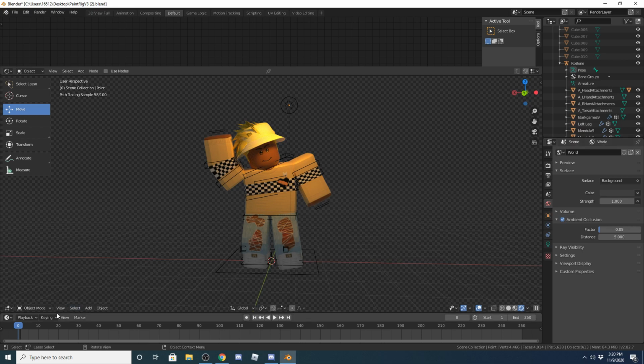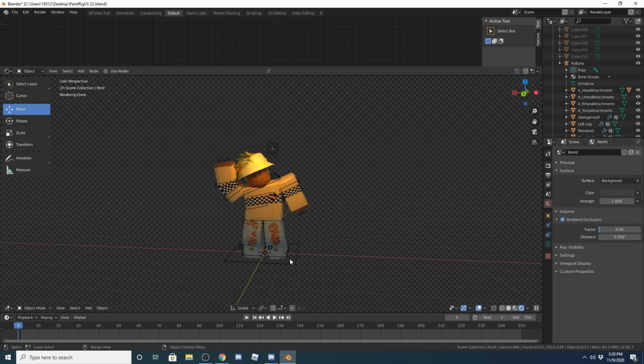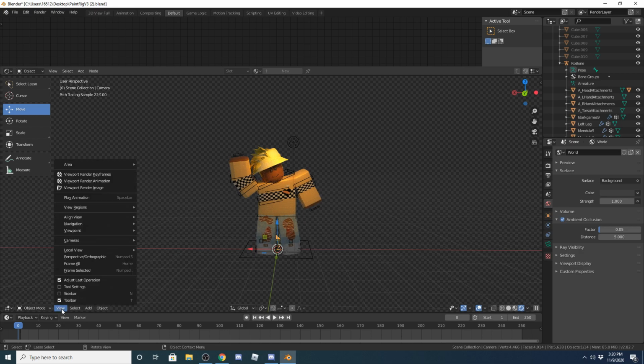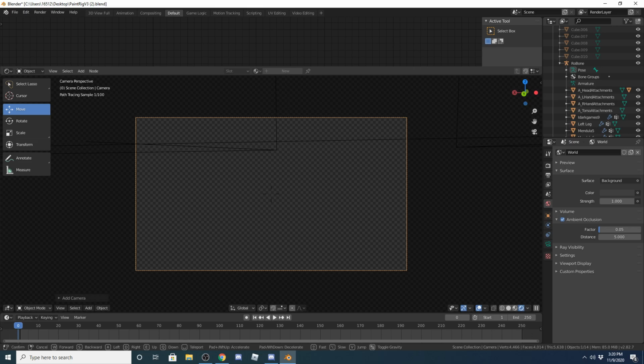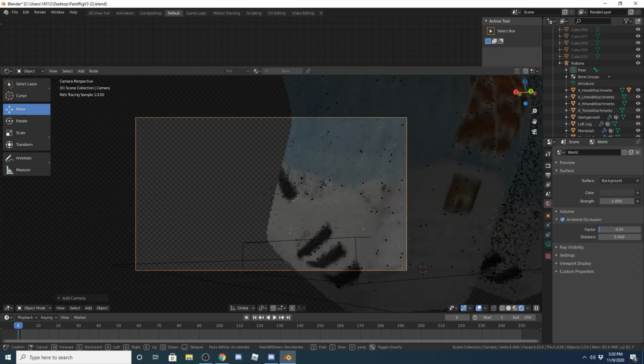Alright, so next you want to add the camera. So if you don't already have a camera in your scene, what you do is go to Add, then you go up here to Camera, and so as you can see, we added our camera, and then we go to View, Cameras, Activate Camera. Hold Shift F to move around with the camera.